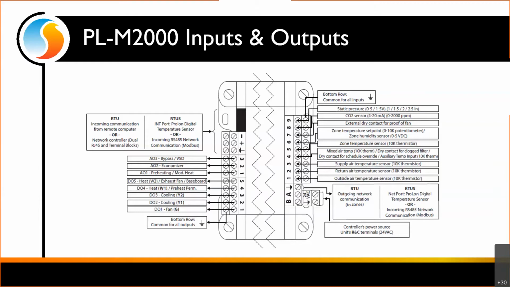Inputs 6 and 7 are for the analog wall sensor. So if we just have a 10K type 3 sensor with a potentiometer, we're able to connect it there. However, input 7 is also the one if we want a zone humidity sensor, and that has to be 0 to 5 volts DC. So depending on what you're looking to achieve, we will use input 7 either for the humidity or for the space temperature. However, as I'm going to show you later on, we typically don't use inputs.